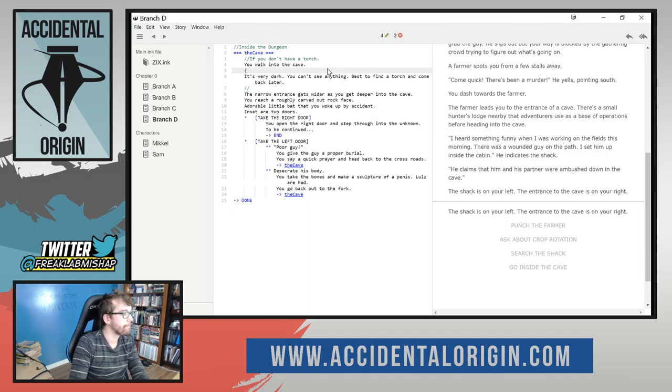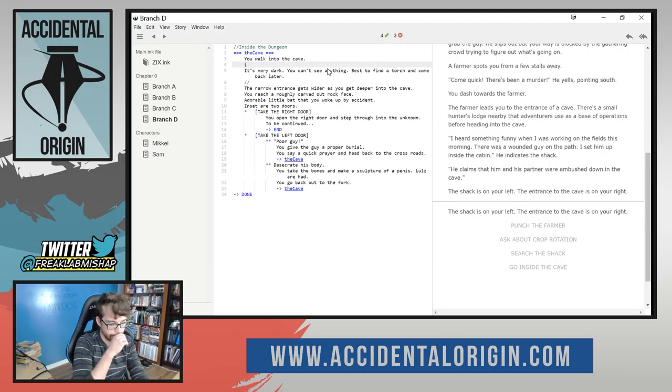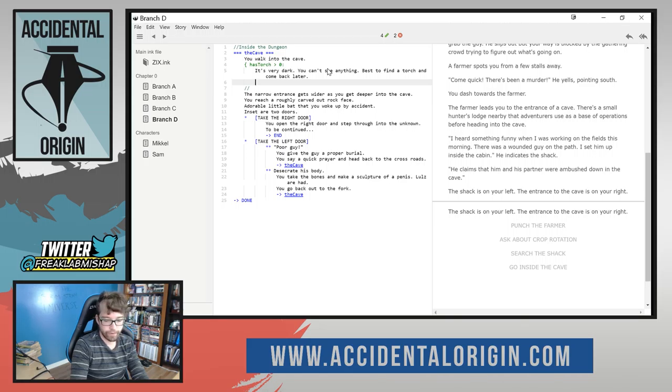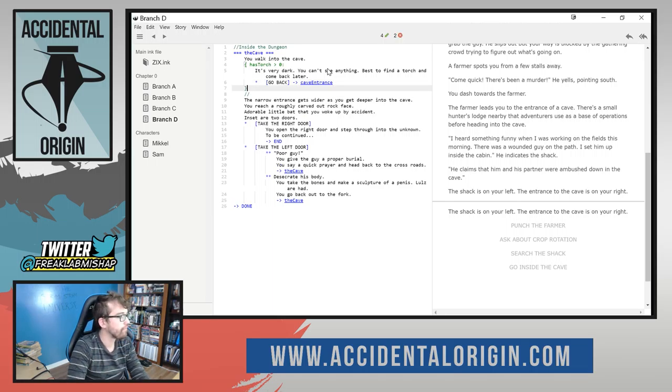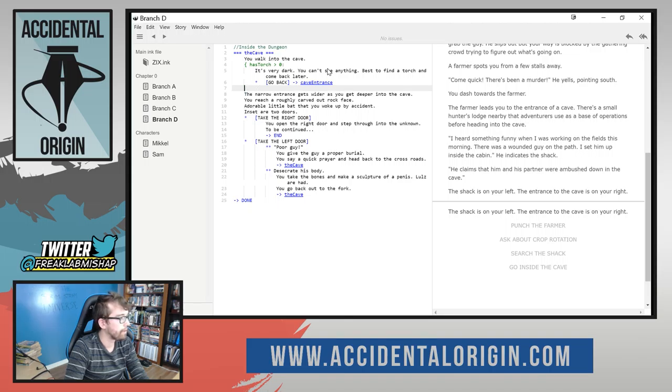So we're going to put another conditional statement here. Don't need that statement. If as torch is greater than zero, then do this. Give them the option of... then we put in our else.